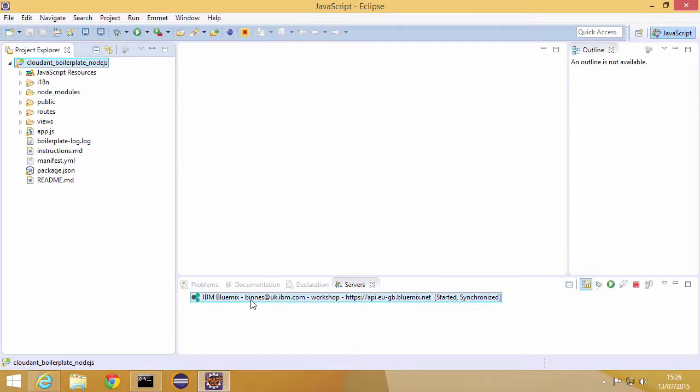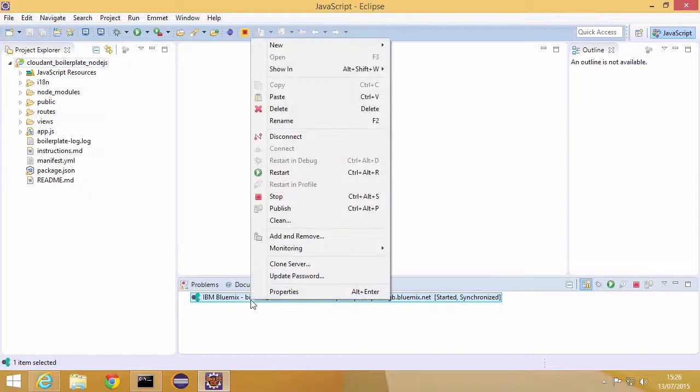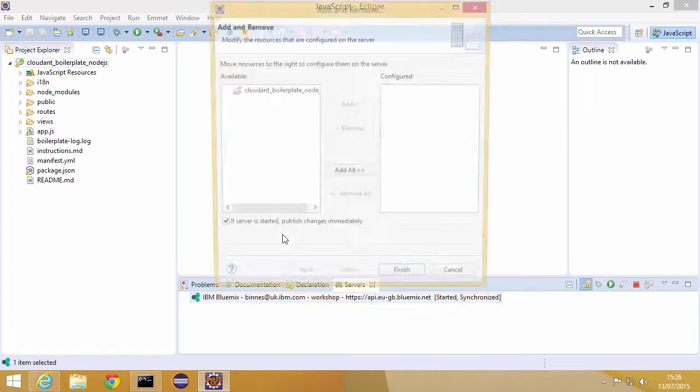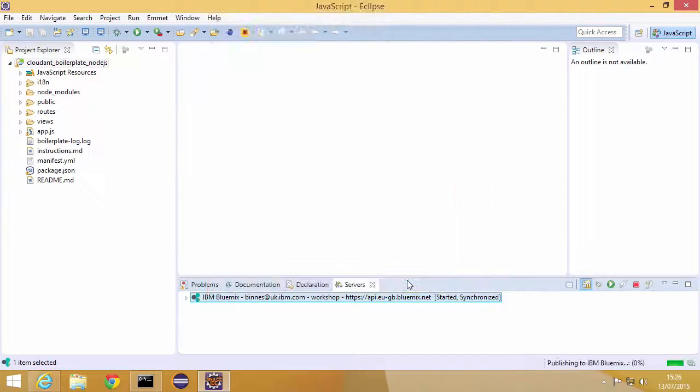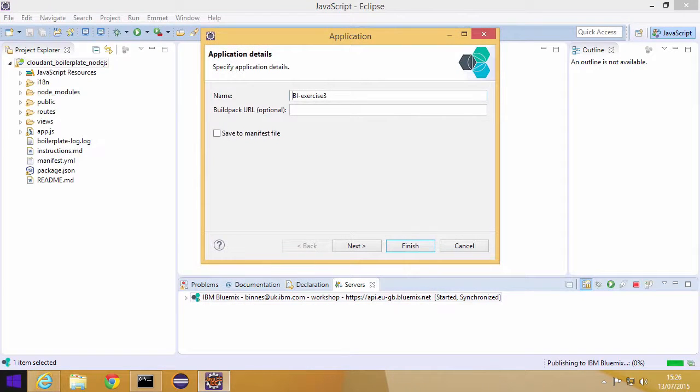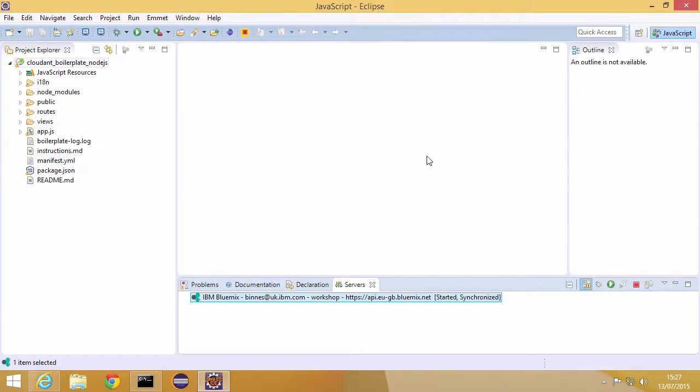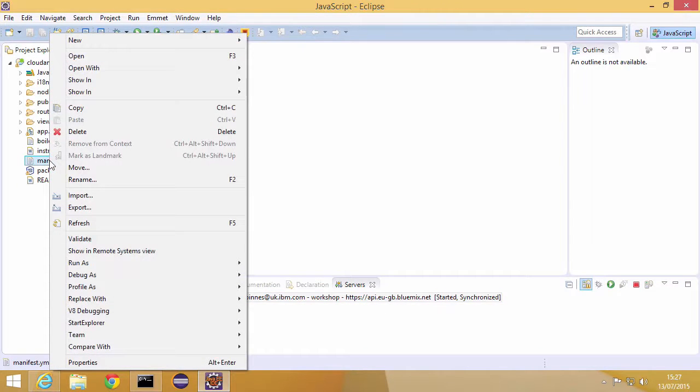To actually deploy to Bluemix, I go back down to the servers view down here, right click the definition of the space that I want to deploy to and click Add Remove. You'll see we've now got the project in the Available column. If I didn't assign a facet, it wouldn't appear here. So I just click it and click Add, and then say Finish. And this is now going to launch the deploy. So we've now got the facet assigned to the project. Before I actually deploy this, I just want to delete this manifest file. So I'm just going to right click and say delete.